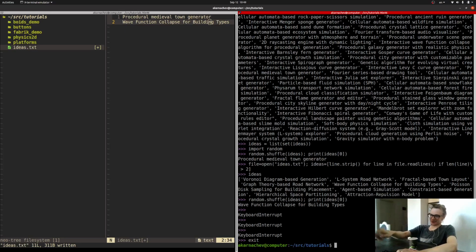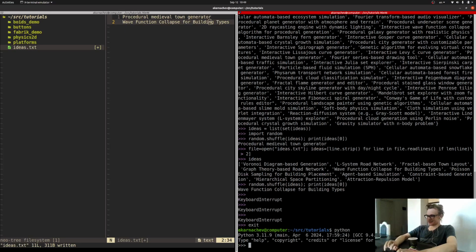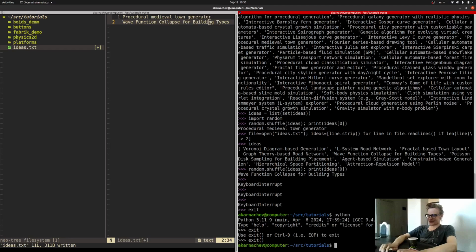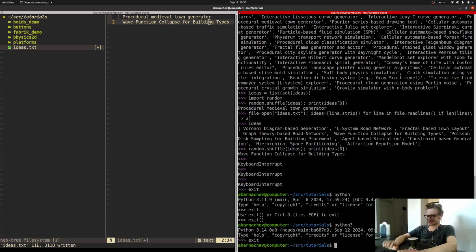Exit. By the way, they fixed the exit function, not function, it's now a keyword. In the earlier Python, this is Python 3.11, if you write exit, it's just complaining that you need to call the exit function. It's so annoying. And now in the new Python, you can just exit. And it's brilliant. They should have done this much earlier, though.